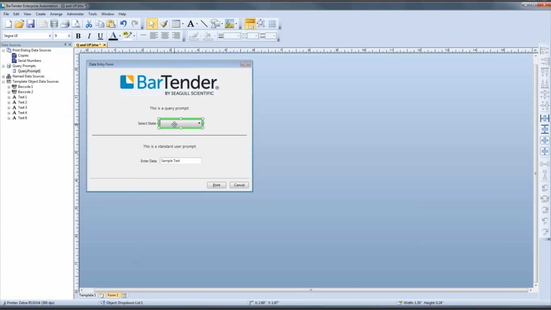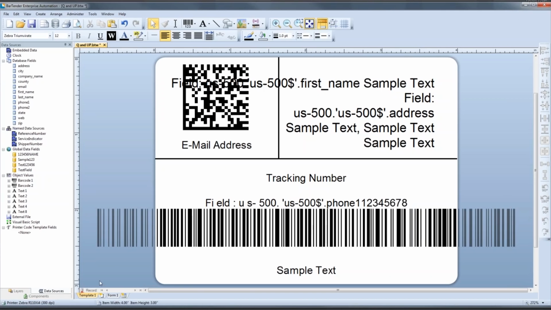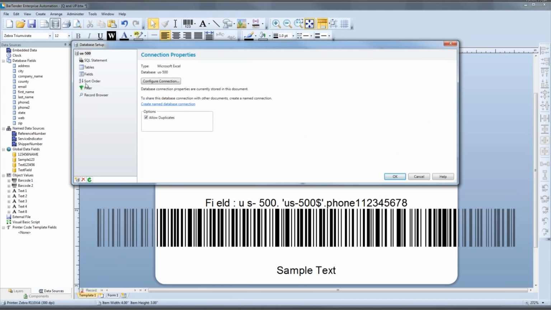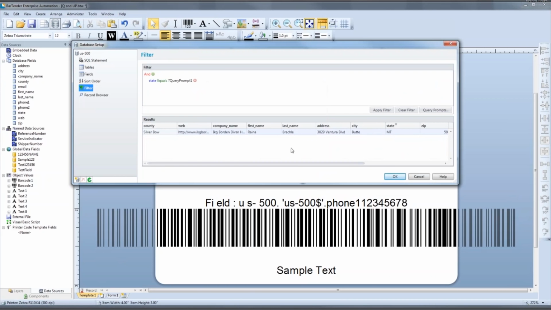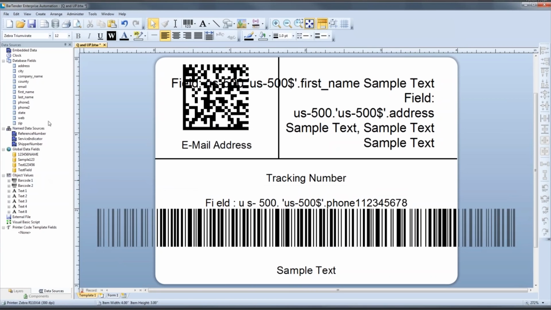So I'm just going to click on it and hit delete on my keyboard. Going back to the template, just as a refresher, all that we've done here is we've designed our label format just as we've always done in BarTender, using the toolbar to create objects. And then we connected to that database. We created a query prompt. And then we've linked the objects on our label back to those database fields. Okay, so that all looks pretty normal.